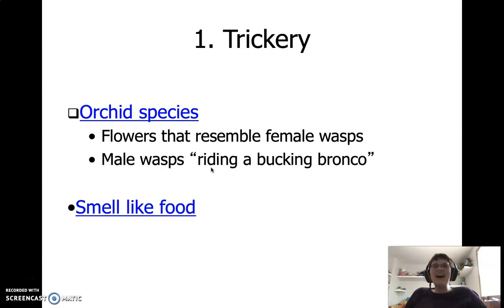So they get either pollen attached to them by different means, or they get covered in pollen and then realize that this mating isn't going to happen. It isn't a female wasp or bee. And so then they leave and try it again on another flower and move the pollen from flower to flower. So look for the orchid bee video on Panther Learn so you can see how that works.